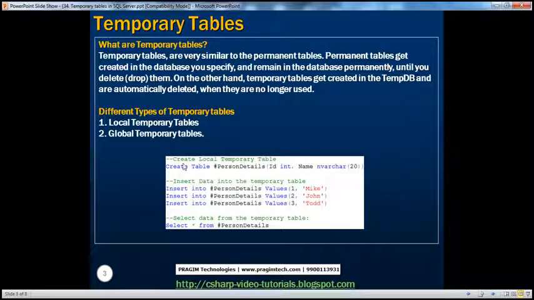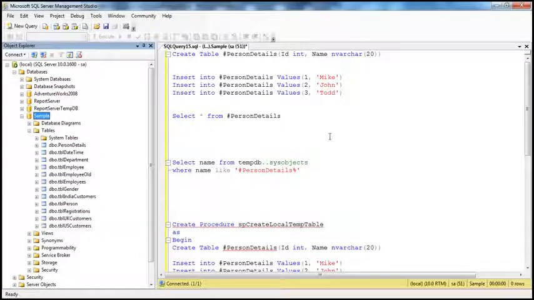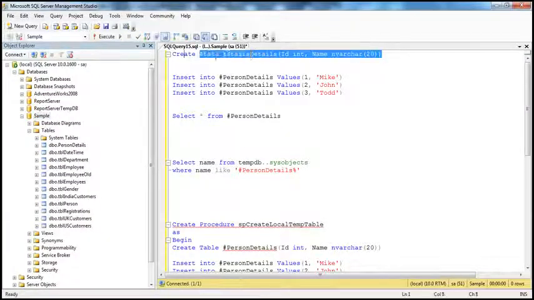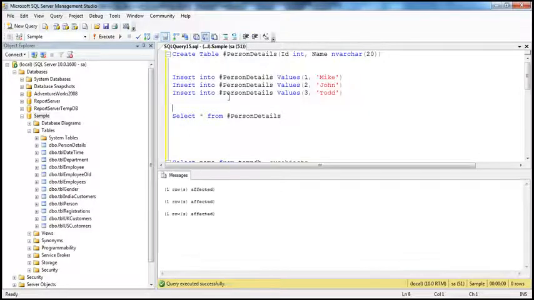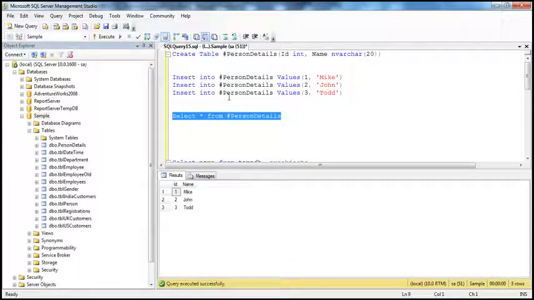Alright, so this create table statement creates this temporary table. These insert statements populate data into the temporary table, and finally we are selecting data from the temporary table. So let's look at an example of that. Let's execute this create statement. So obviously it should create that temporary table. Let's insert some data into that, press F5, and let's select the data from it. So look at this. This temporary table got created. We are able to insert data into it and retrieve data from it.